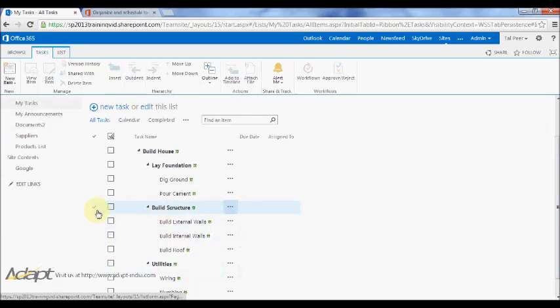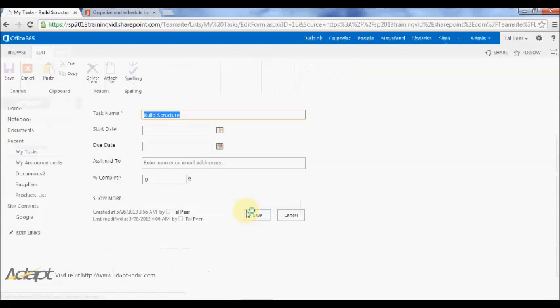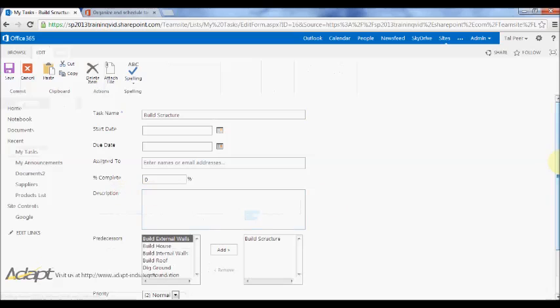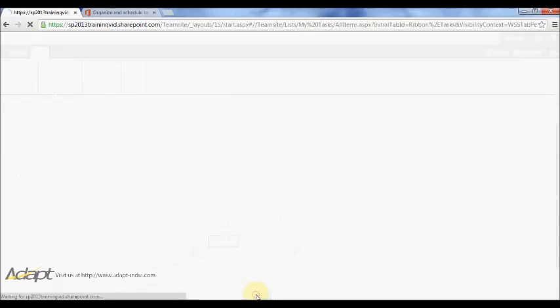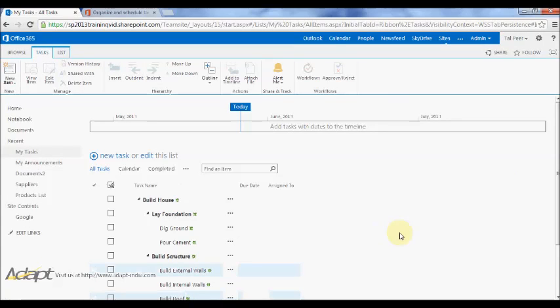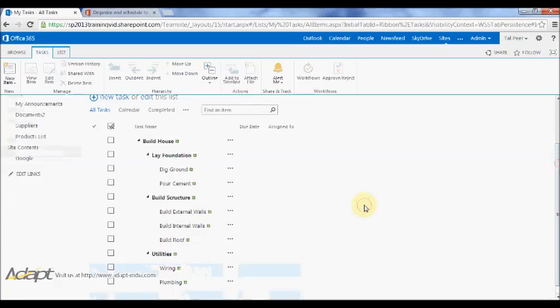And building the structure also requires a predecessor of laying the foundation. So I will edit this item, show more, and I'll add lay the foundation. So now I've established a relationship between these two.